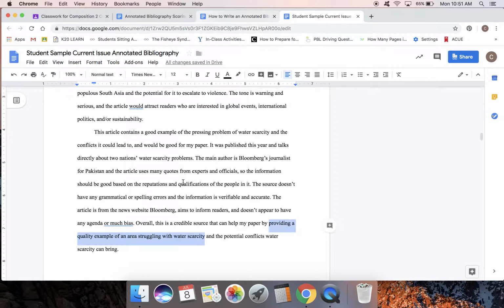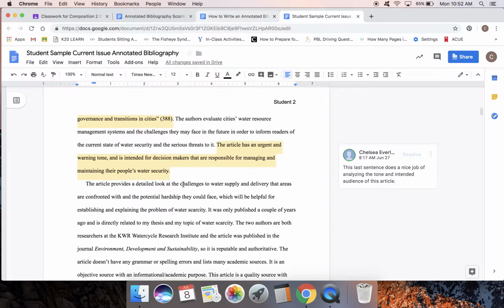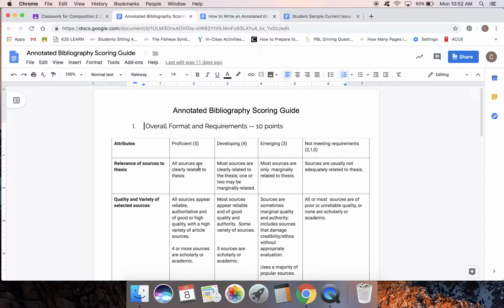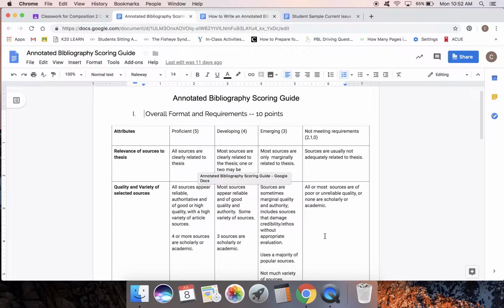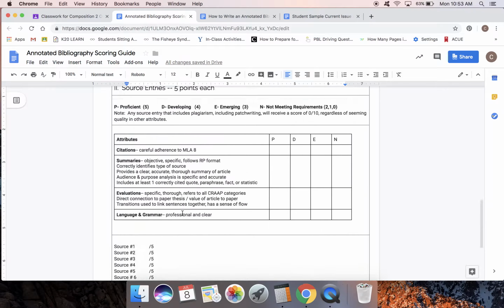And that will really help you prepare for your paper and also show me that you're really thinking about how these sources might be valuable to you as you learn more about the topic and begin to write your papers. You also, of course, want to check out the scoring guide. So as always, writers, let me know if you have any questions about this bibliography.